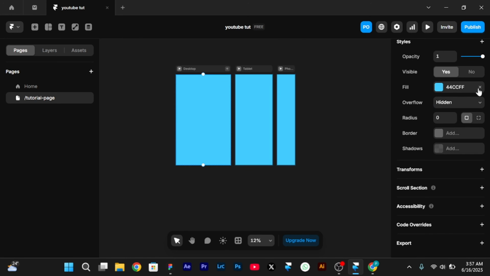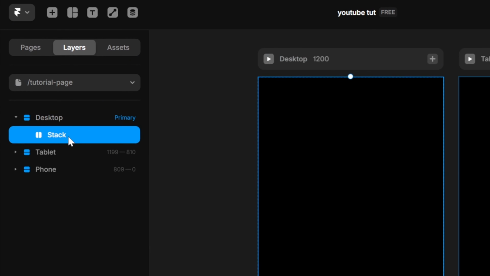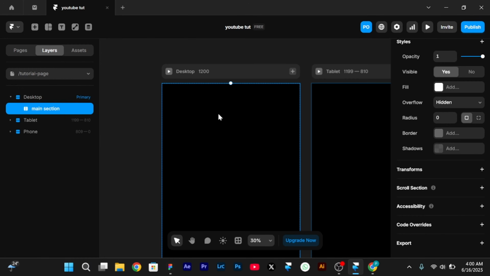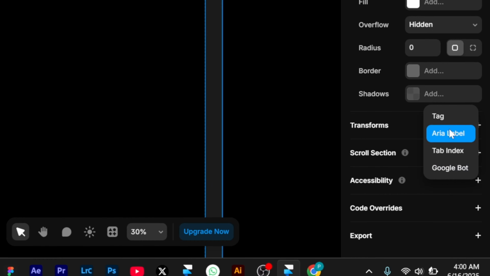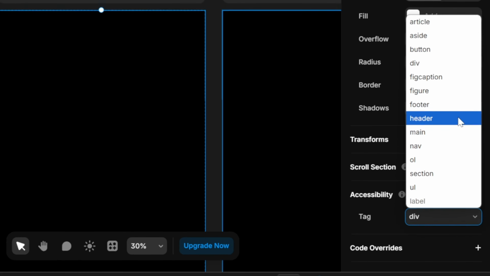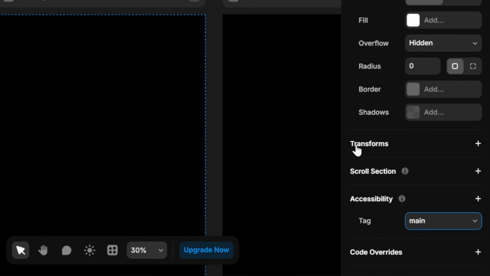So let's just remove the fill color of the frame. We will then rename this section to main section. To make sure that this section is easily recognizable by the search engine when we publish this site, we have to add a tag to it that will tell the search engine that this section here is the main section. To achieve that, we'll be adding accessibility and a tag to it. Then on the tag, we will change it to main. So when we load it on the site, it is easily recognizable by the algorithm. To maintain accessibility and optimization, we change it to main.